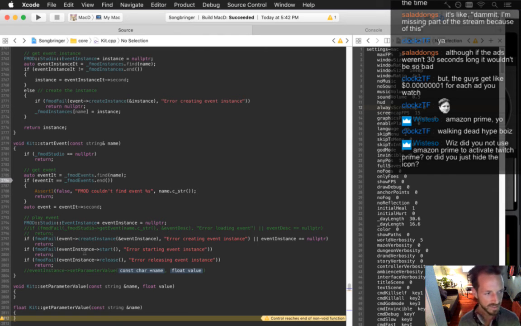Sometimes I live in a closet. I'm literally developing in a closet right here. I'm like in a cave sometimes, just like Songbringer, Songbringer, Songbringer.